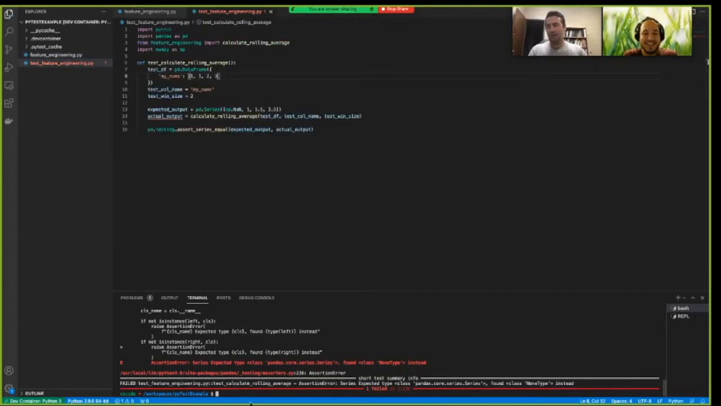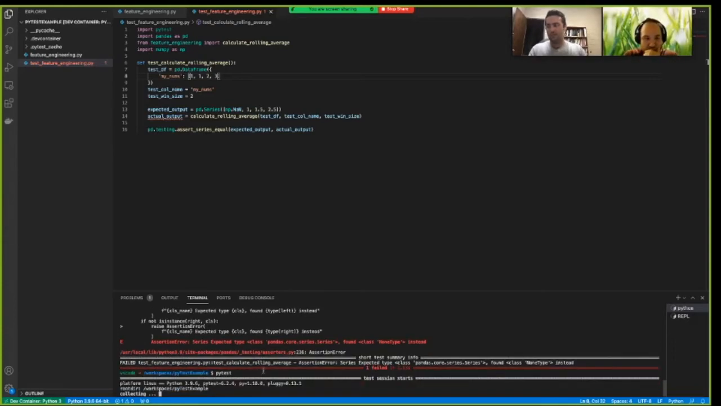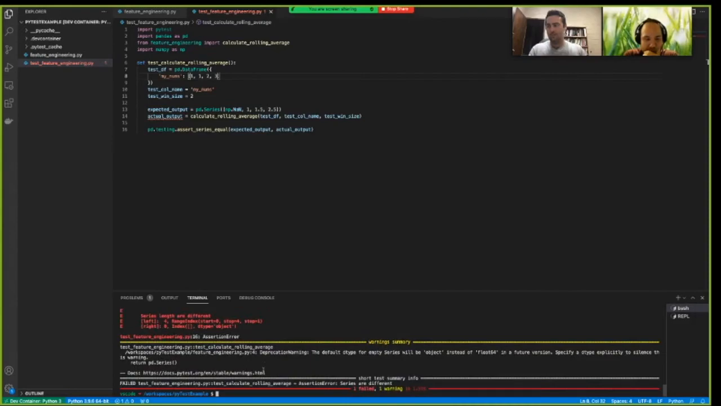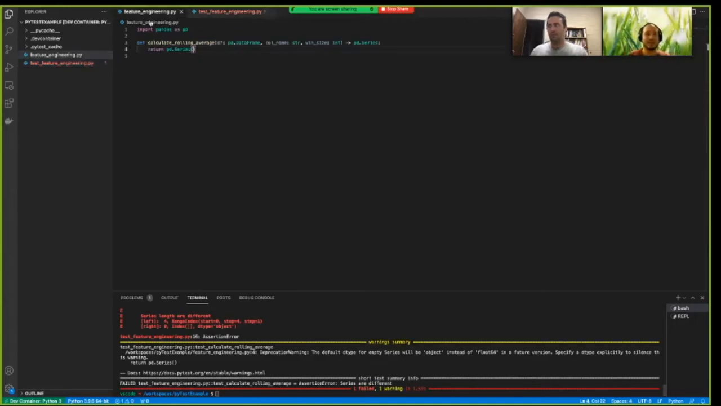Okay, we'll come down here and we'll run pytest again. Okay, so yeah, much better failure message. Series lengths are different. The left is 4 and the right is 0. Very specific information. So now we can get back to the implementation.